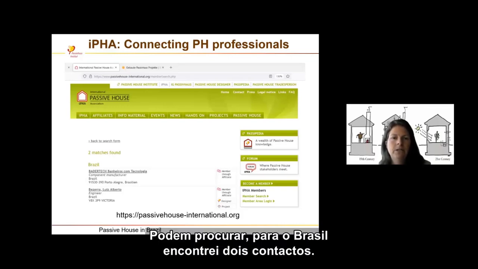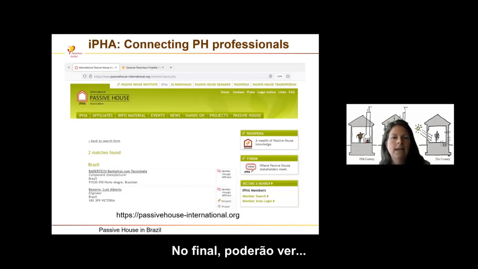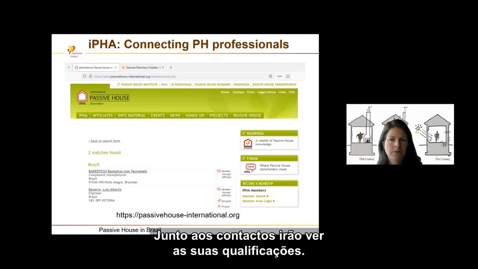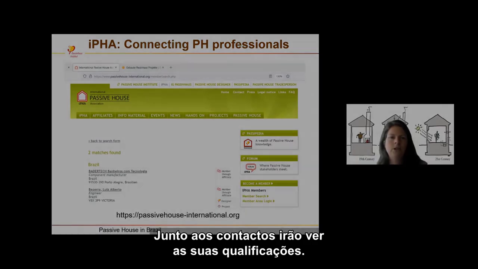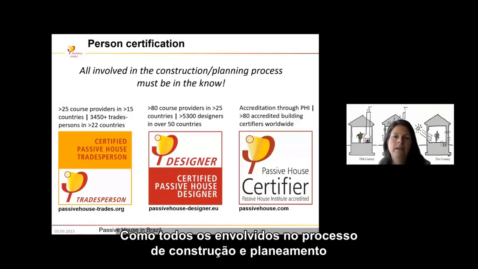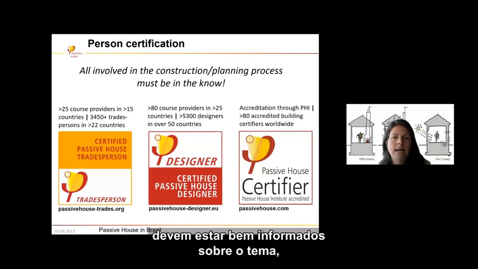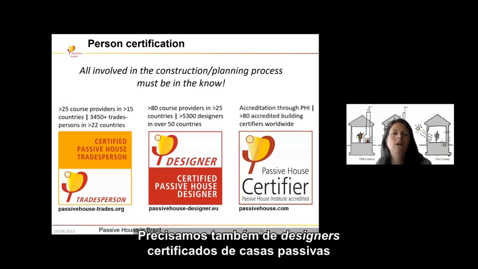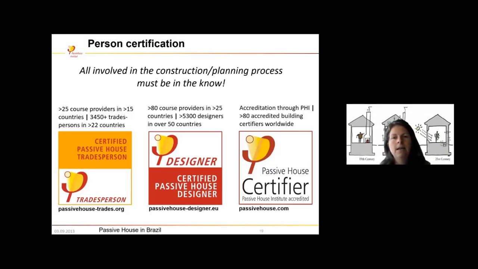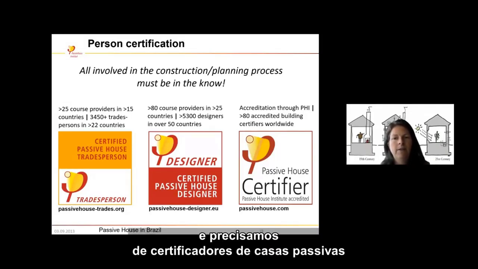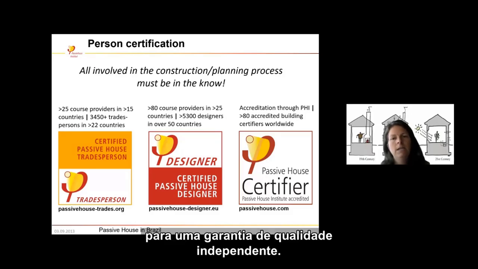professionals. So you can search, and for Brazil, I found 2 contacts, and at the end you see, next to the contacts, their qualifications. Because all involved in the construction and planning process must be in the know. We need certified Passivhaus tradespersons on the building sites. We need also designers, certified Passivhaus designers, and we need Passivhaus certifiers for independent quality assurance.